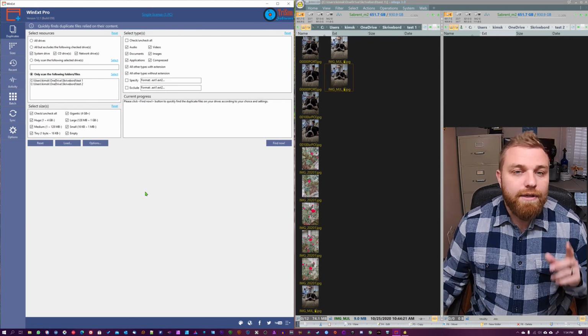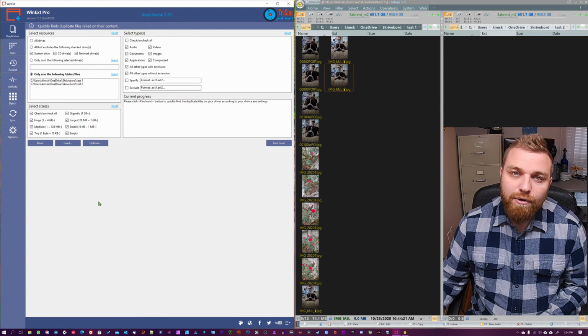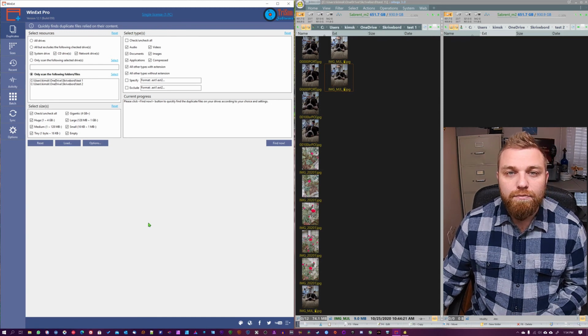So I highly recommend using WinEXT Pro if you're checking for duplicate files, whether it's images, videos, text, exe, whatever it is. This program will speed everything up for you and save you a lot of trouble.